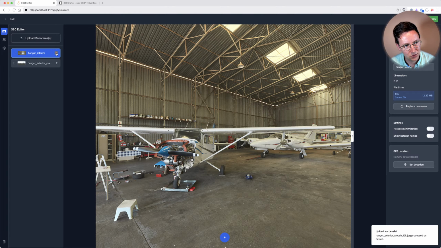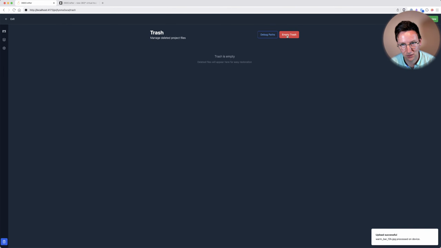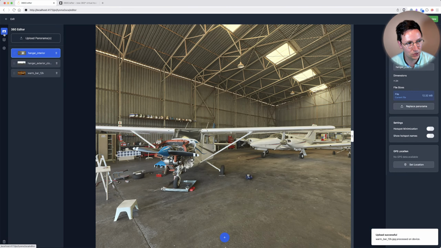You can see that there's trash icons. Something I've been working on is that you can trash it, and then it appears in your trash, and then you can actually completely remove it, so that you do not accidentally remove something. And you can restore it as well.